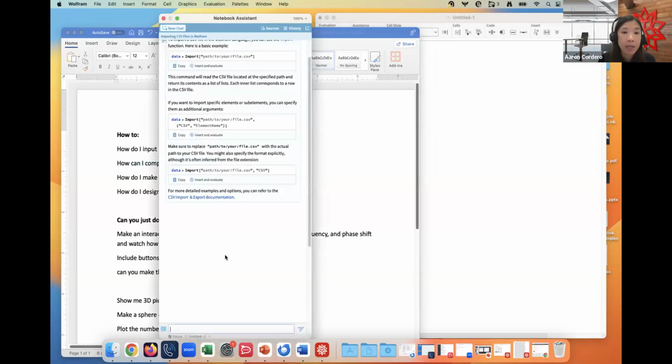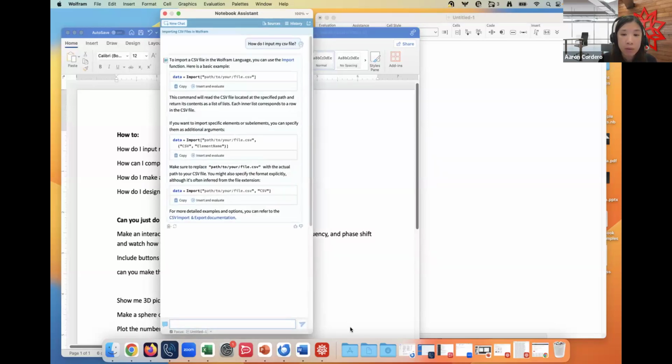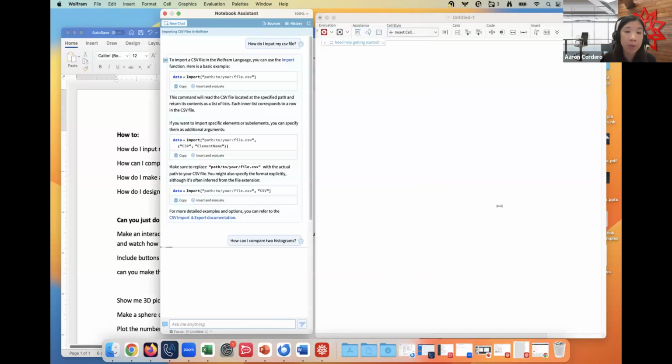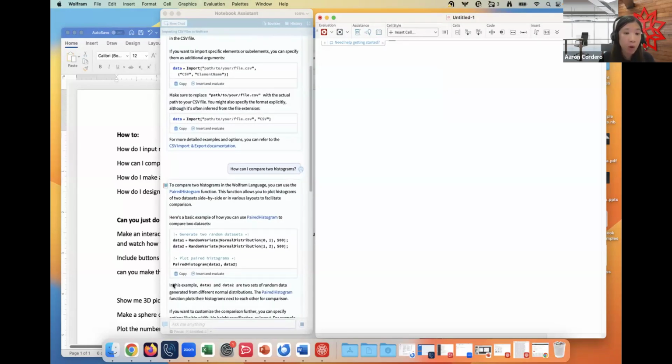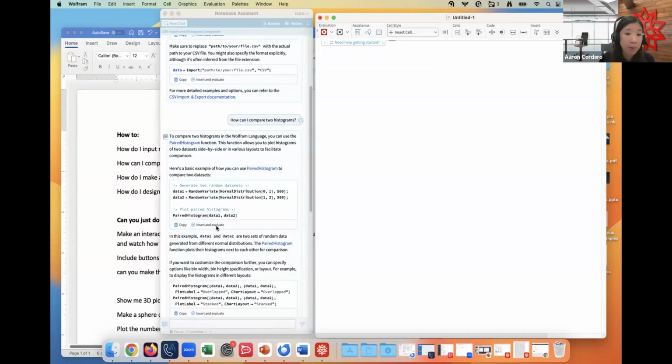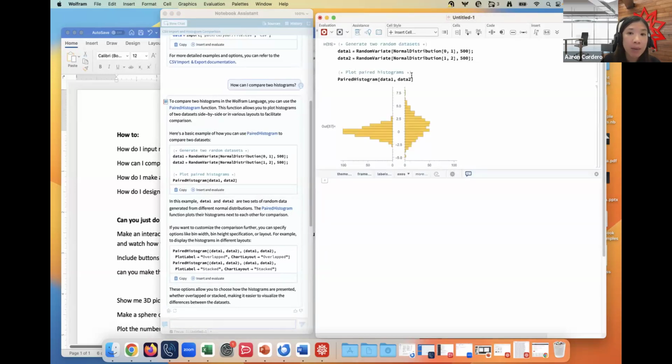So I enter this. Again, all of these are in the English language, so you don't have to know Wolfram language at all to do any of this, and it will help and guide you through the process of inputting Wolfram language in your Mathematica notebook. And once it gives you code, you can copy and paste it here, or you can put insert and evaluate.